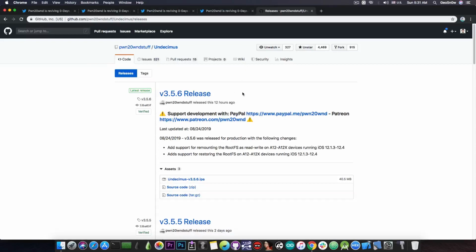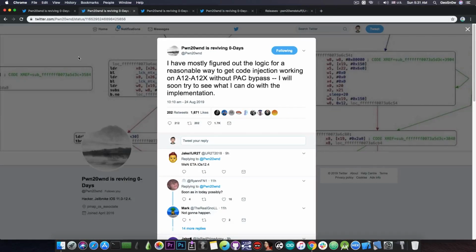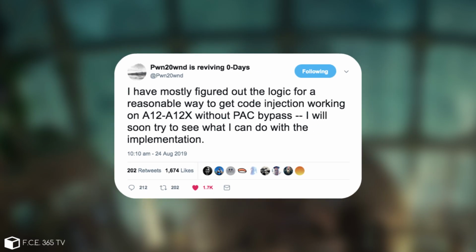So for the moment, for the A12 people, the iPhone XS, XS Max and XR, the version 3.5.6 not only has SSH and a root shell, it also adds support for remounting the rootfs. But wait, there's more. For those of you who are interested in tweaks, there's also good news from Pound. He said, quote, I have mostly figured out a logic for a reasonable way to get code injection working on A12 and A12X without a PAC bypass. I will soon try to see what I can do with this implementation.